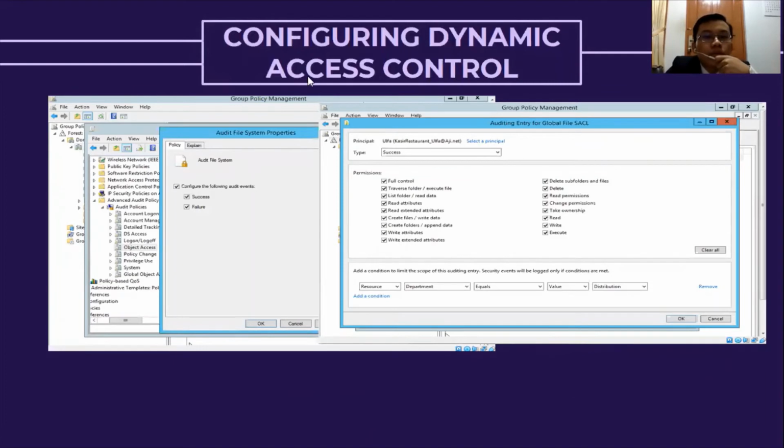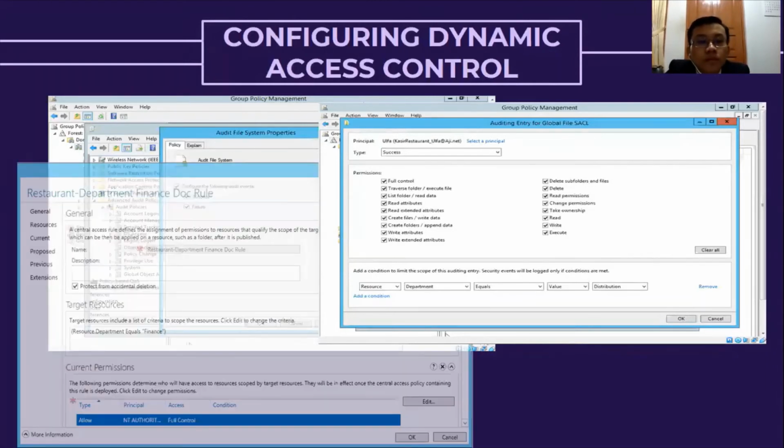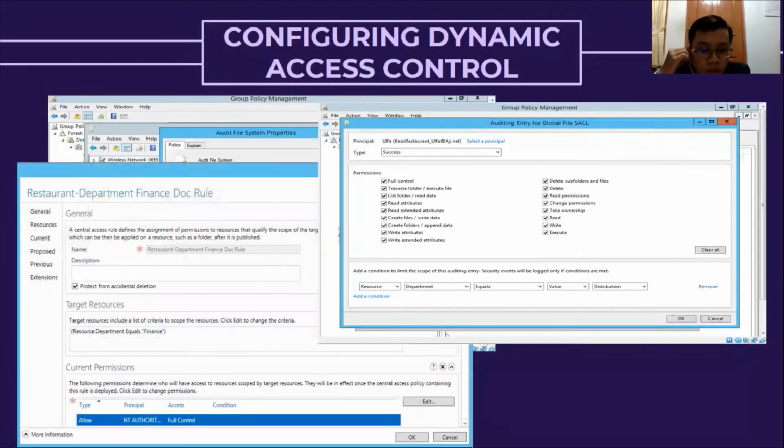Audit file system properties. The function is to track both successful and failed attempts to access file system objects on the server. And then auditing entry for global file SACL. This is to monitor end users accessing the finance department file.